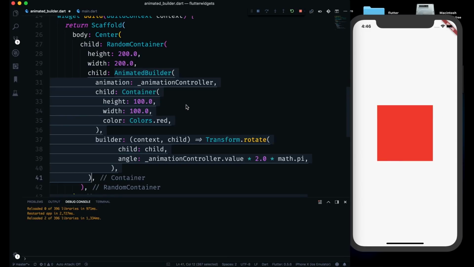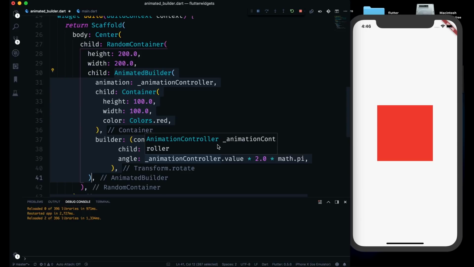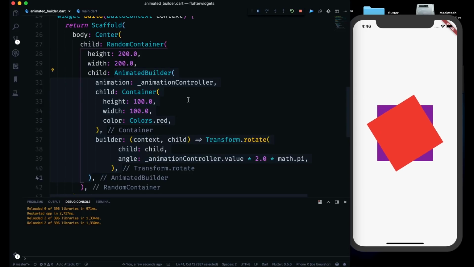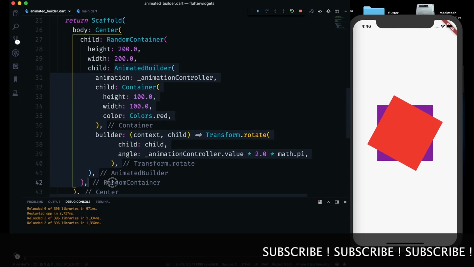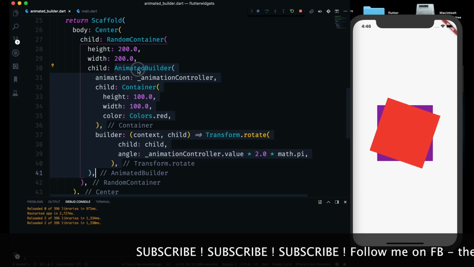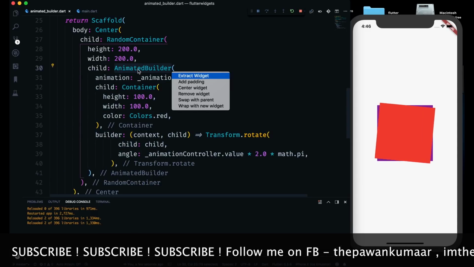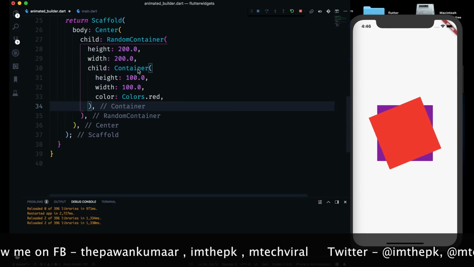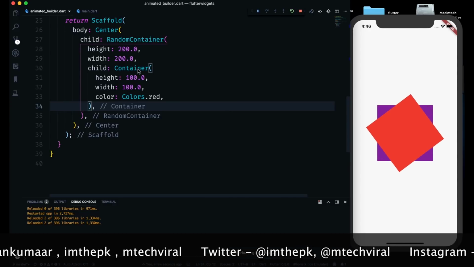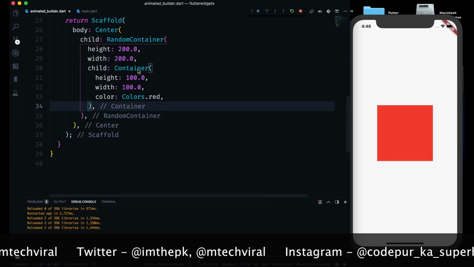And we also lost this transform controller. So basically, let's just copy this code before removing it, so that we can have this data available when we change it. So let me just remove this particular animated builder. Now you will see we have two containers.